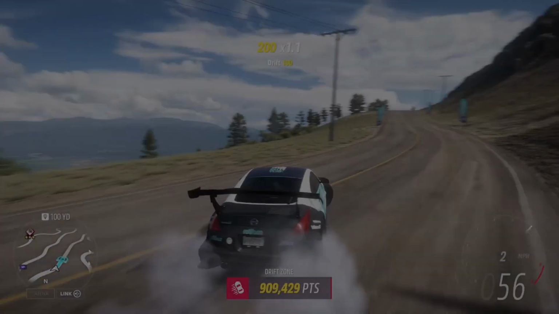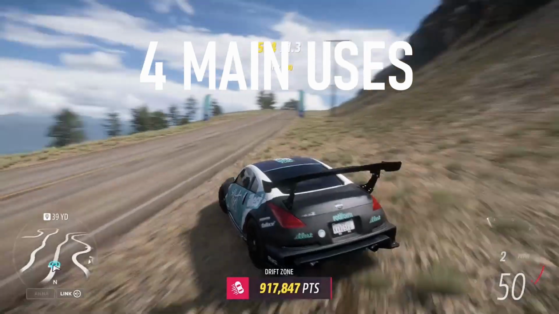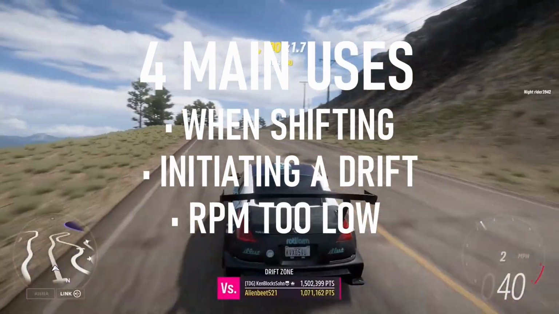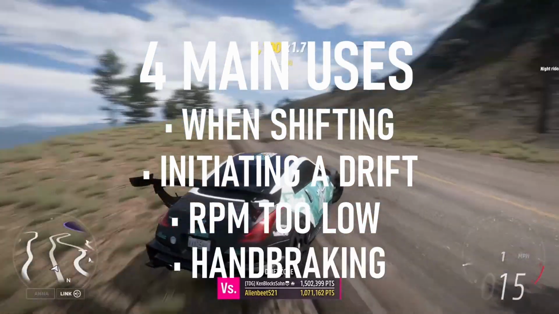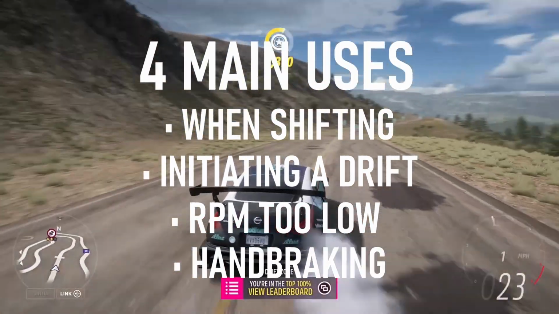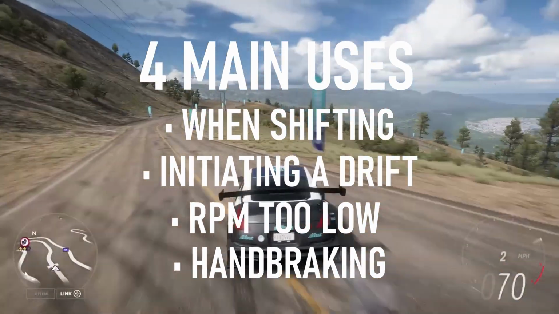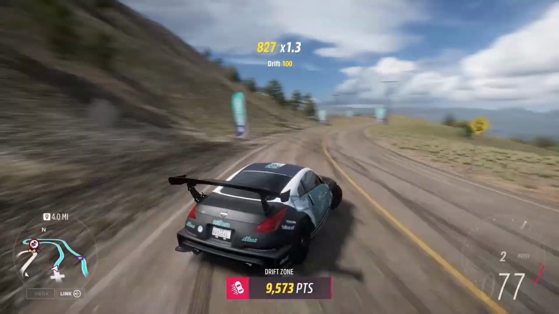So when drifting, there's four main uses for the clutch pedal: when you're shifting up and down, when you want to initiate a drift, when your RPM is too low to sustain a drift, and when you want to use your handbrake. And I know that might sound complicated, especially if you're new to drifting, but let me take the time to explain each one.